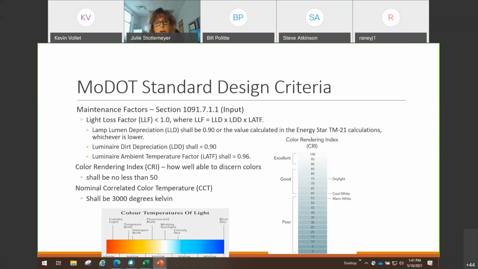So for our LEDs, we said we want a color rendering index that's no less than 50. I just tried to put on here that the color rendering index goes all the way from 0 to 100, where 100 is the best and 0 is poor. This is something you can also look at.